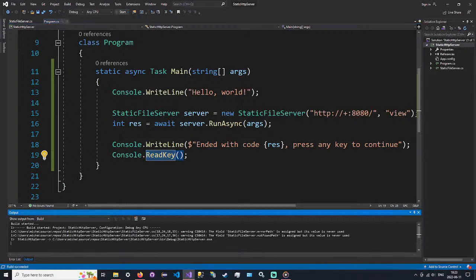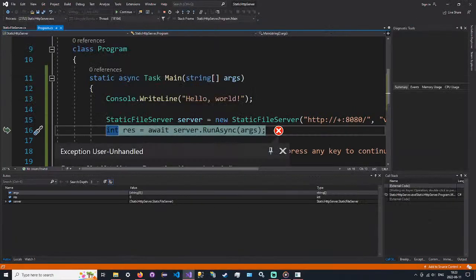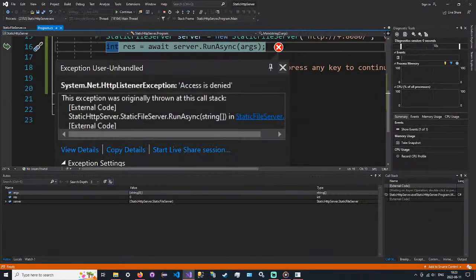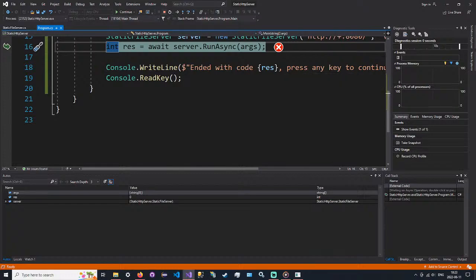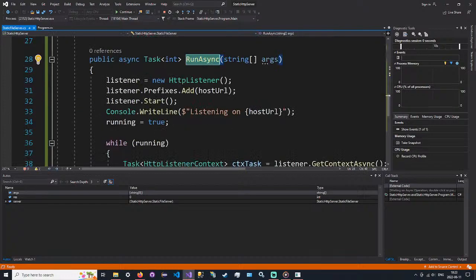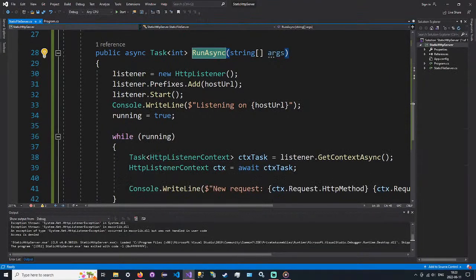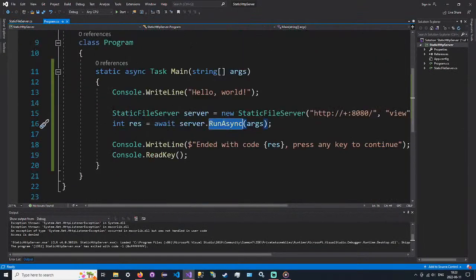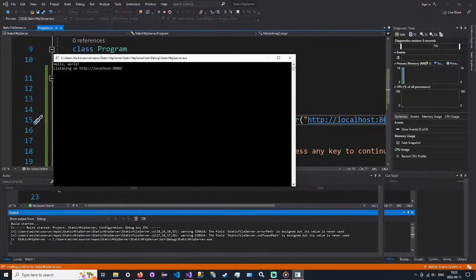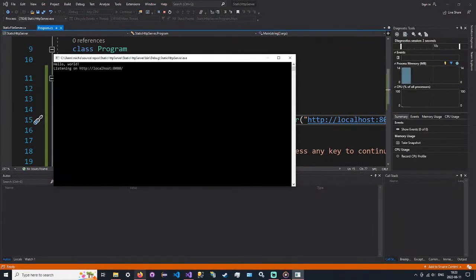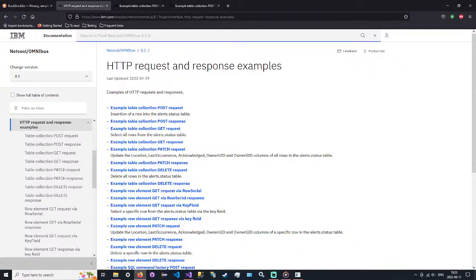So let's try running this now. Something didn't happen. Access is denied. Okay, I guess that address wasn't working, so let's just do localhost. And this should work. Yes, there we go. Listening on HTTP localhost 8080.